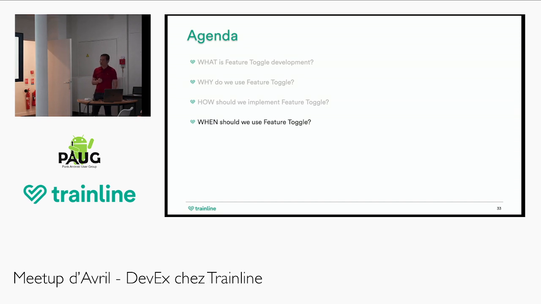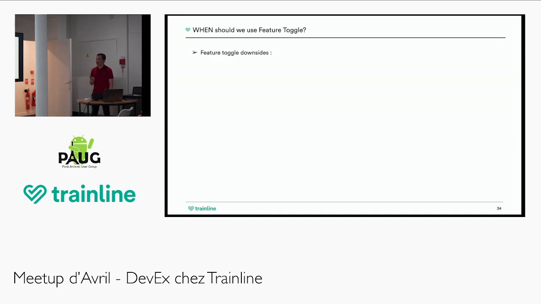So now let's move on to the last question in this presentation. When should we use feature toggles? We went through numerous benefits of feature toggles, and in order to answer this question, we need to also consider some of the costs or the downsides of feature toggles.